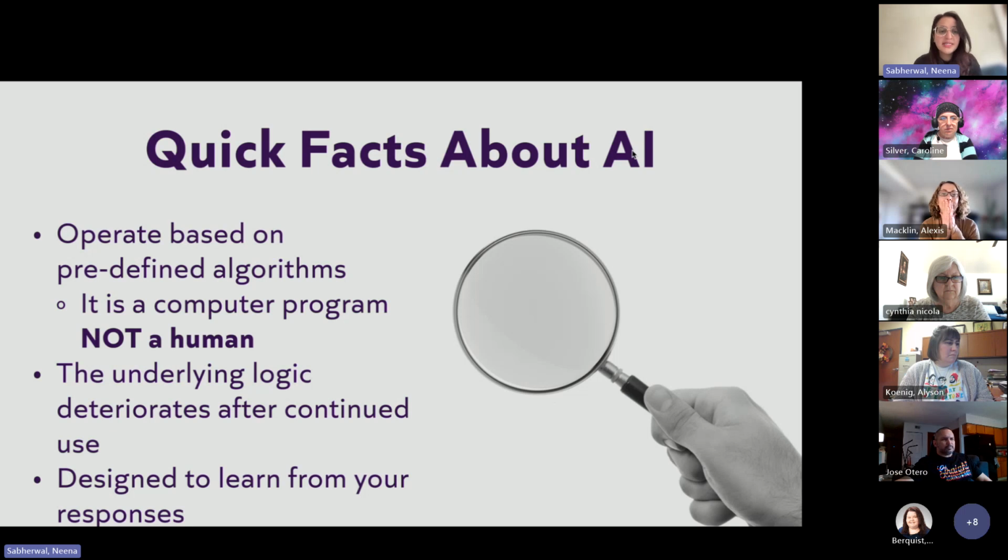What does that mean? It means that it's not a human. It is working with essentially a finite bit of information. It's a computer program. So there's going to be a difference in approaching a human coworker with something that you need edited and this AI bot. And both have their pros and cons.